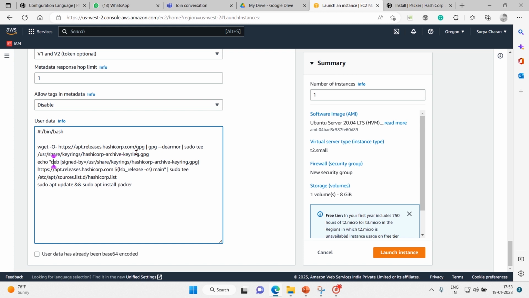And after that, echo, they want to print something, and okay, this is also fine. And here sudo apt update, and double ampersand means and, and after that it has to execute this command also, install packer. So I will give y. So everything is done. Now our piece of code has been put into the user data. Now it's time to launch the instance.